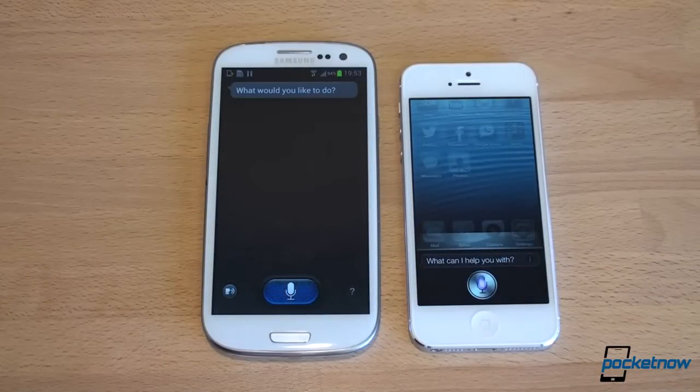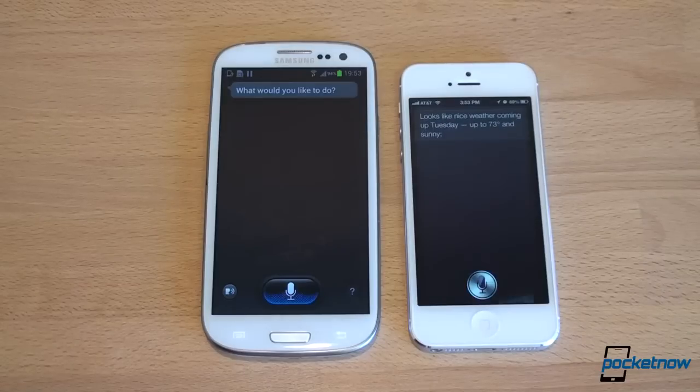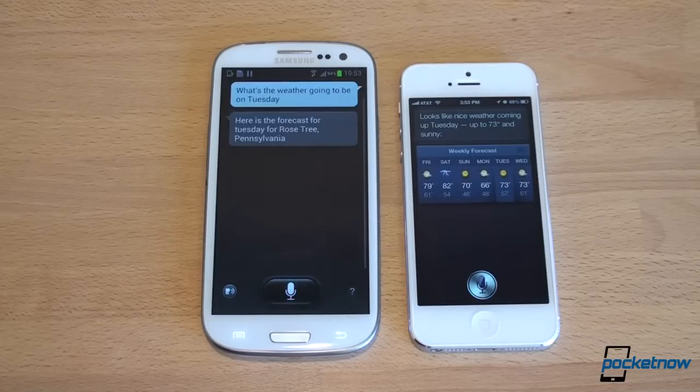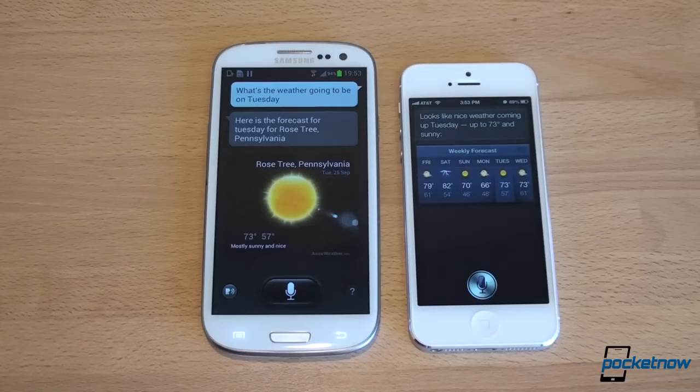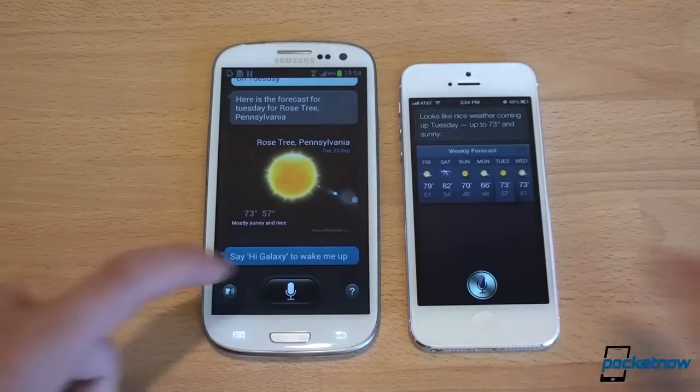What's the weather going to be on Tuesday? Looks like nice weather coming up Tuesday. Up to 73 degrees and sunny. The forecast for Tuesday is mostly sunny and nice.